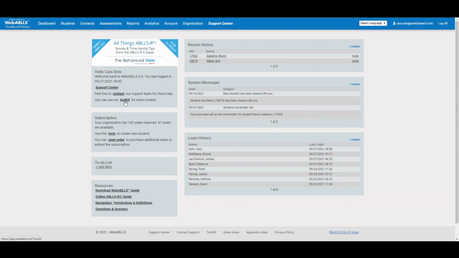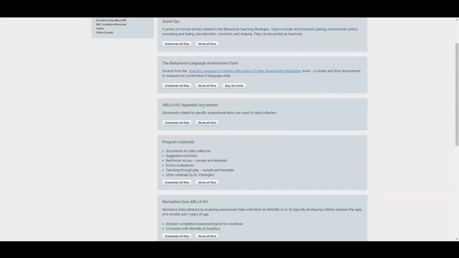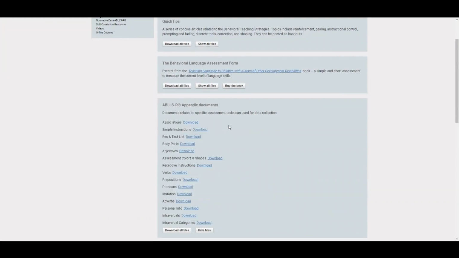And then the last thing you'll see here is the toolkit. Now the toolkit will give you access to some helpful files as you are using Webablls, particularly the appendix document. So if you're using the ABLLS-R manual now, all of those lists that are so helpful when we're running the assessment are all listed here.